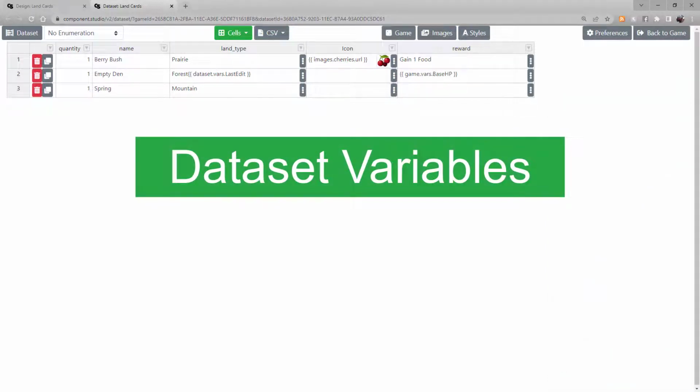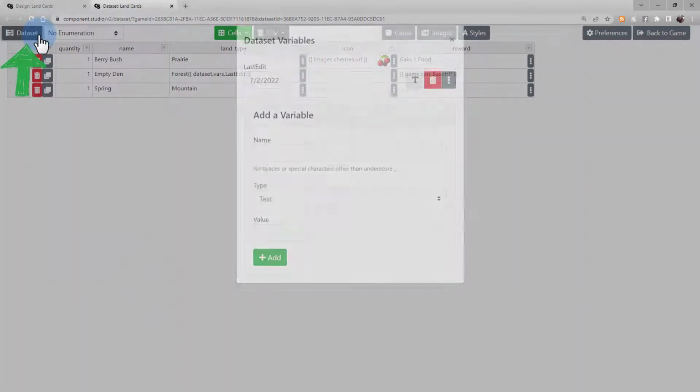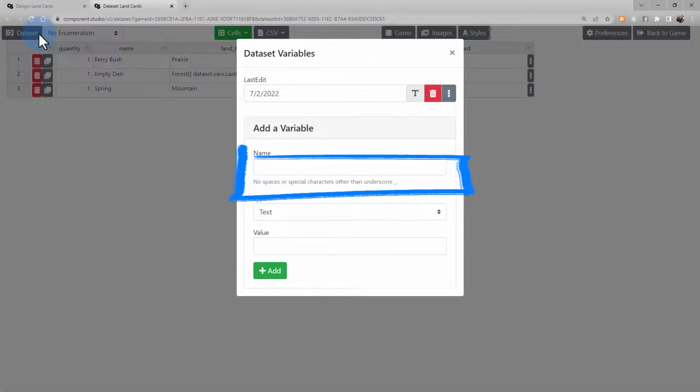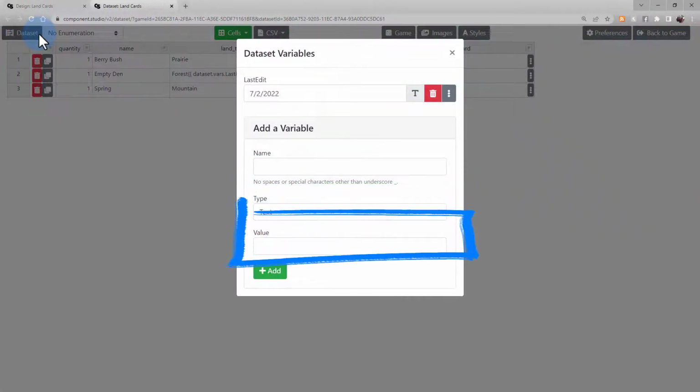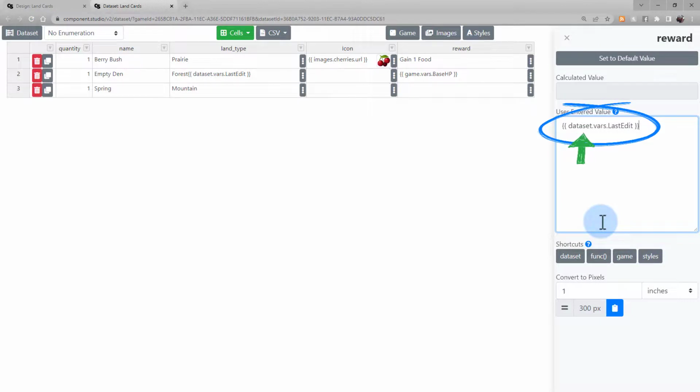Dataset variables are specific to the dataset you create them in. To create or modify them, select this button in the dataset editor. As before, add the name, choose the type, enter the value, and select Add. These variables appear like this: dataset.vars.variablename, or here, dataset.vars.lastEdit.